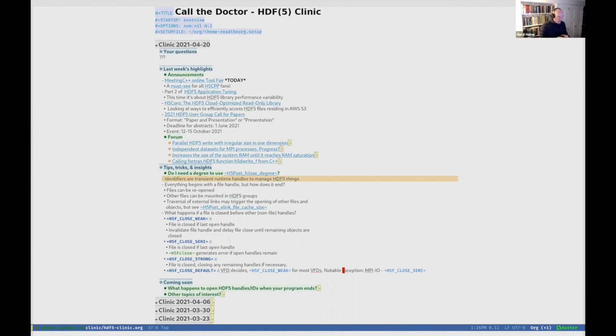They are transient, which means they are not persisted in the file. They really exist only in memory at runtime, and they will also be different every time you run your program. In the 64-bit versions of the library, 1.10 and later, they are signed 64-bit integers. So if you want to, you can do a printf on one of these hid_t's.